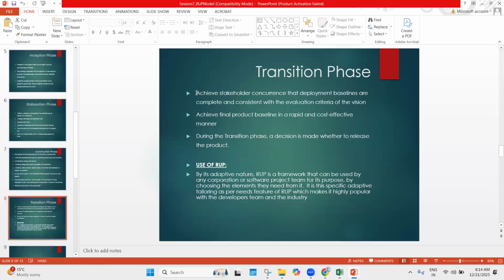And the transition phase is nothing but achieving stakeholder concurrence about the deployment baselines and the final product baseline in a rapid and cost-effective manner. In the transition phase, we will make the decision on what things we can release into the product.